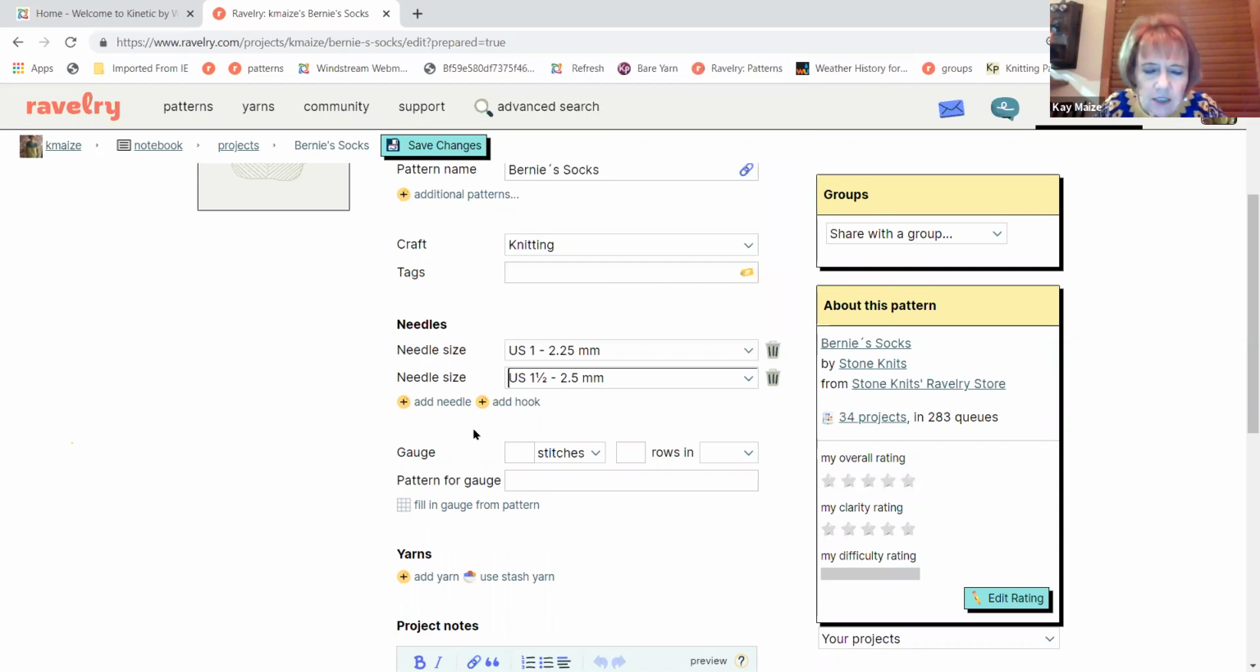So I have my 2 needles, and when I'm done and measure my gauge, I can put my gauge in here. I find that helpful because if I use a certain yarn quite frequently, and with socks, then I know I'm at 32 stitches and so many rows and 4 inches. And what was the pattern for the gauge on the pattern.